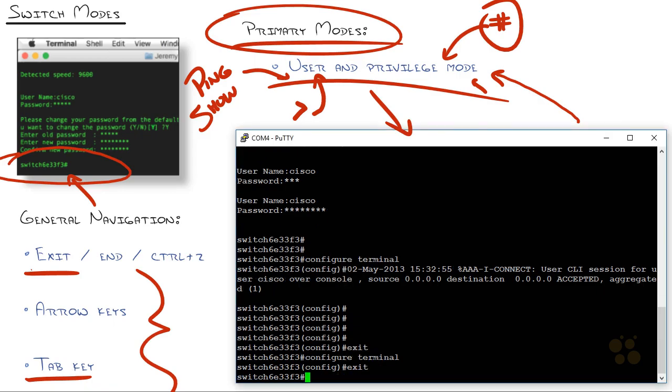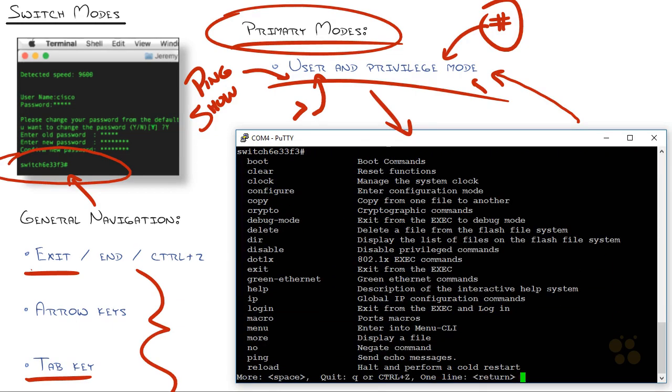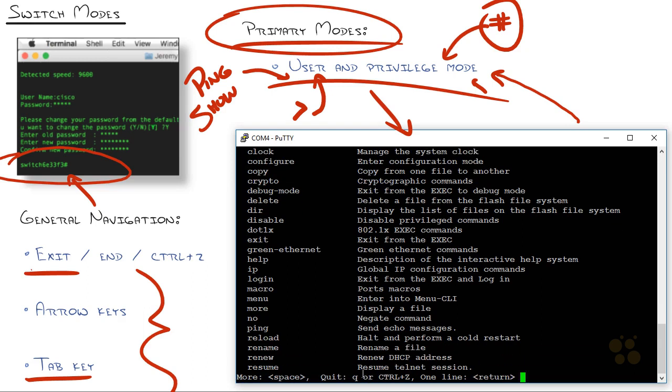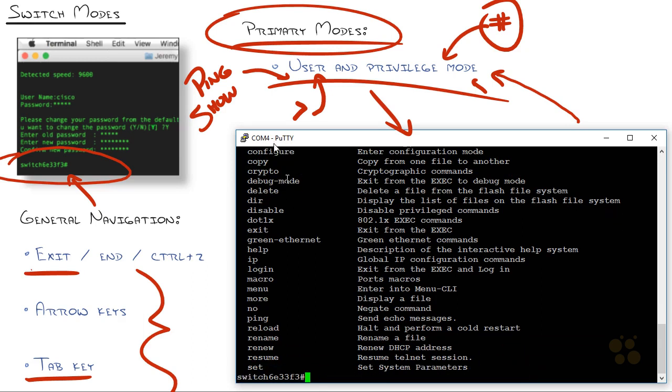There are many commands that you can type on a switch, and if you're ever curious what commands you could type, just hit the question mark on the keyboard. It automatically brings up something known as the context-sensitive help. This shows all the commands and a brief description of what they do. You can press the space key to go a page at a time, or enter to scroll one line at a time, or Q to stop the output. Now right at the top, I see there's my configure command.